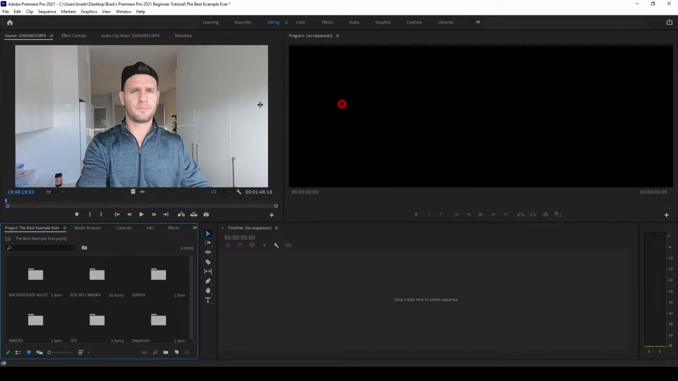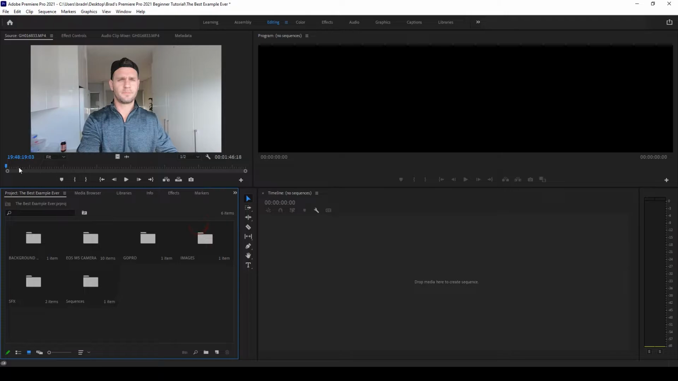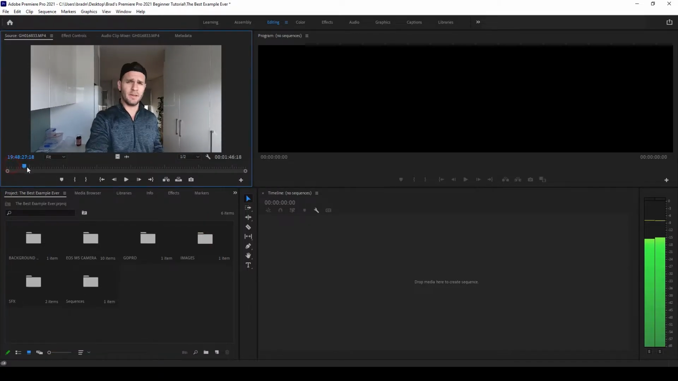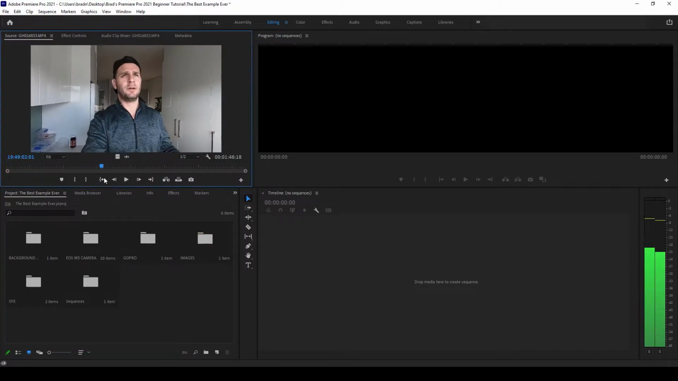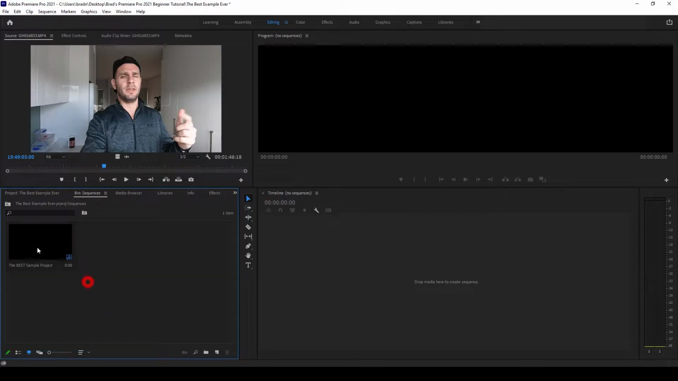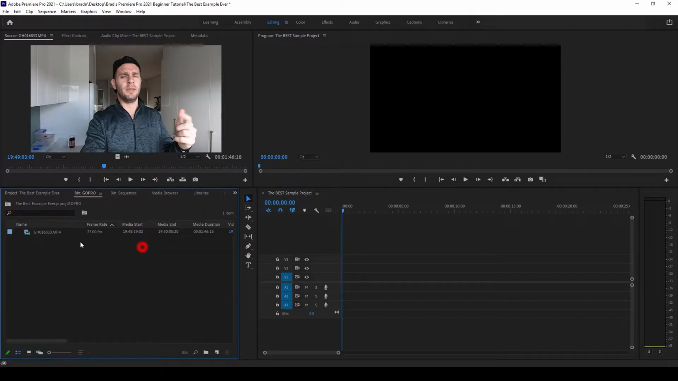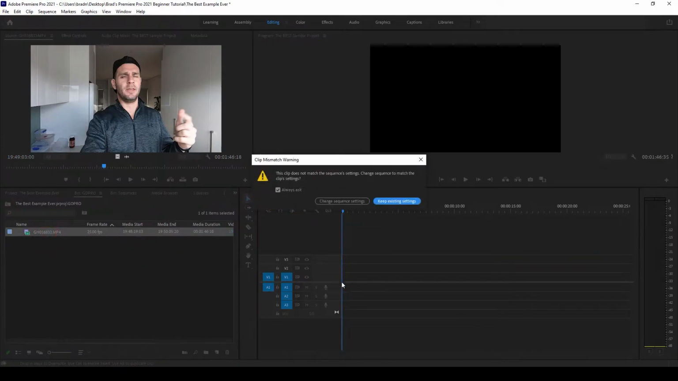So all we need to do is sift through our footage and figure out what we want to use. So I'll go through here. So that's essentially what I want to use. I want to use that clip in my sequence. So I'll open up my sequence again because it's closed. And then I will just take this clip here and I will just drag it straight into the timeline window.